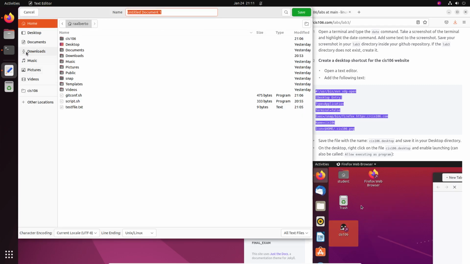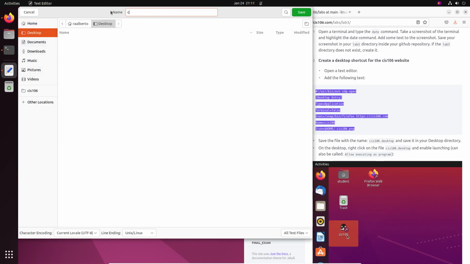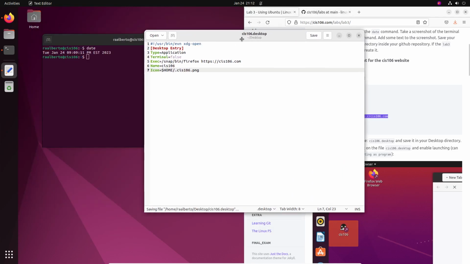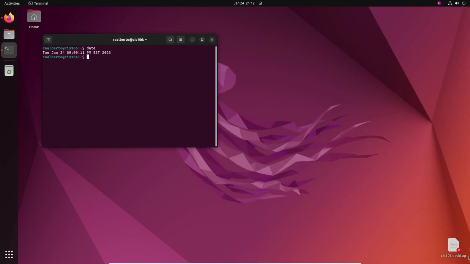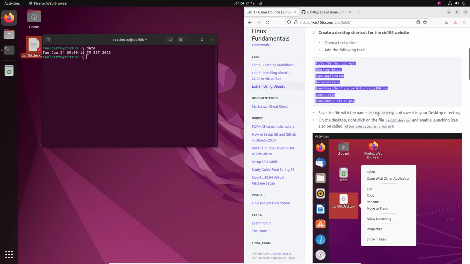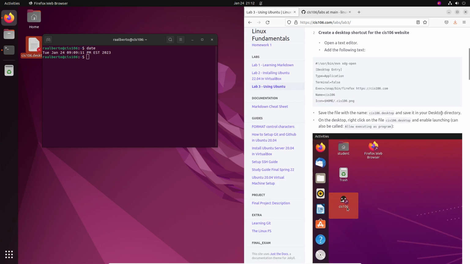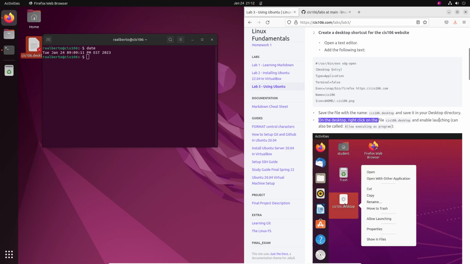And I'm going to place this in the desktop folder. So I'm going to click on desktop, and I'm going to name this CIS106.desktop. Make sure that you're spelling this correctly, because if you spell it wrong, this is not going to work. I'm going to click on save, and now we have a file on the desktop. I can close this, minimize, the file is over here. I'm just going to move it down here. Perfect. Let's move back here. Save it in your desktop, and on the desktop right click on the CIS106 desktop file and enable launching.